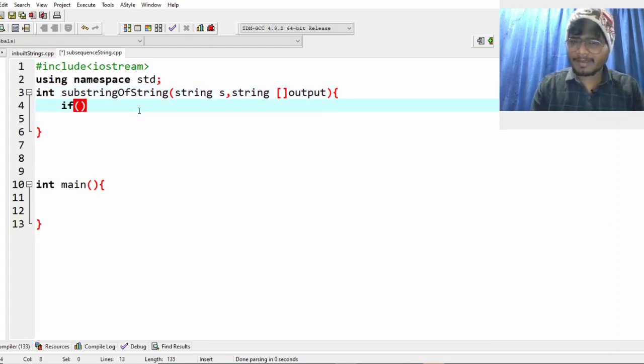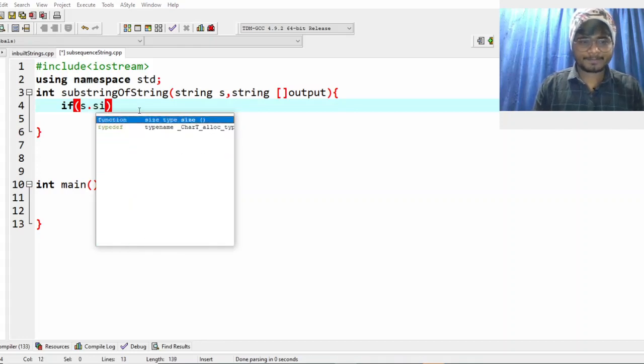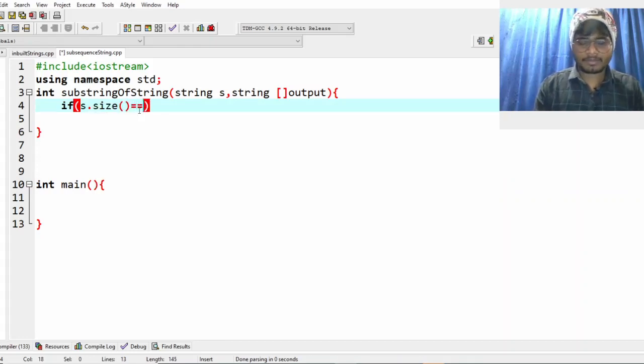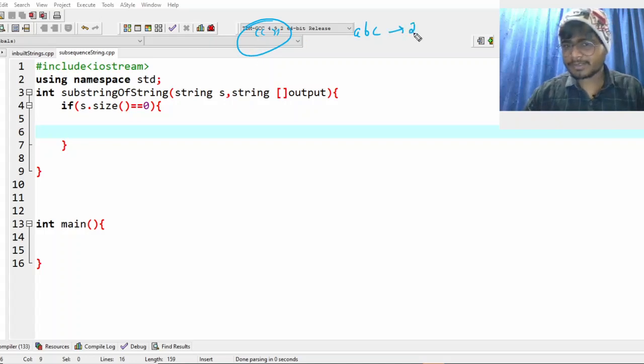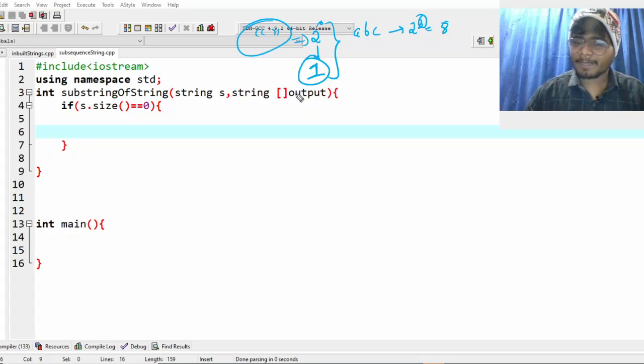What is the base case? If in case my string is, what is the name? s dot size equal 0. What does this mean? That means, let me write here, abc is something I'm searching for. I have an empty string, so this was there, then 2 to the power 3 was my answer. So here 3 was basically the length of the string, so here it's going to be 0, so it's going to be 1, so it's going to have length 1. Okay, let's see how we'll get it.